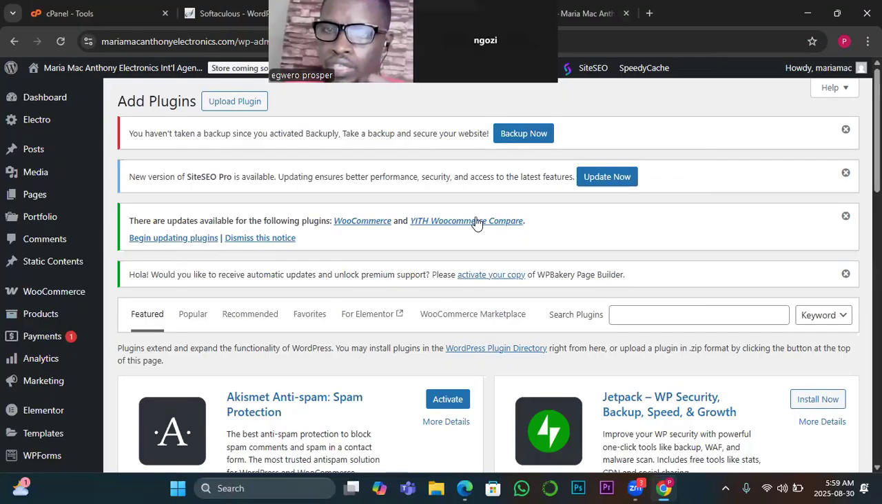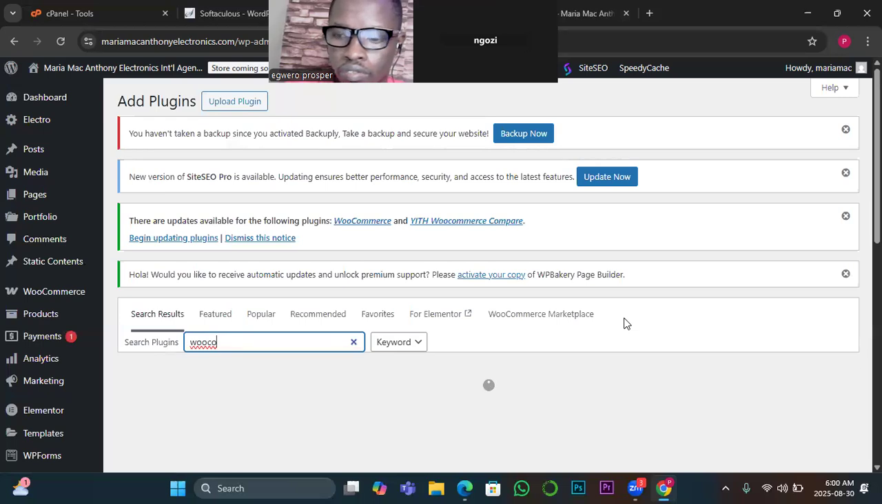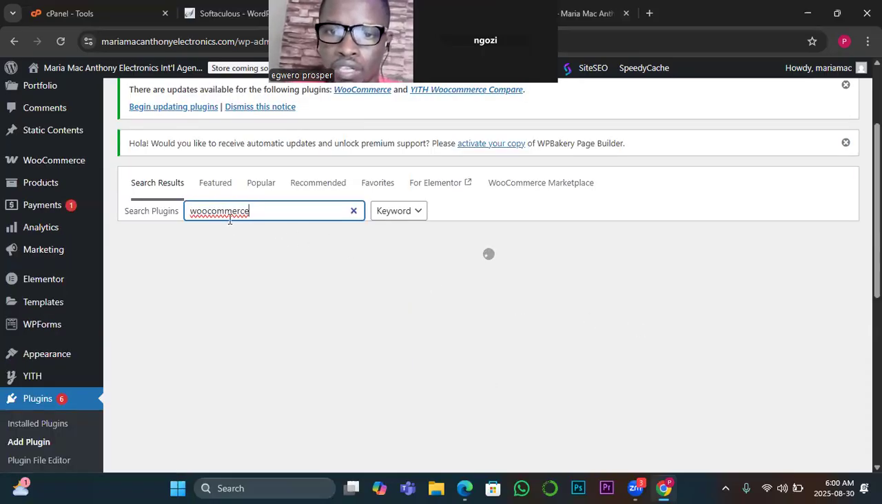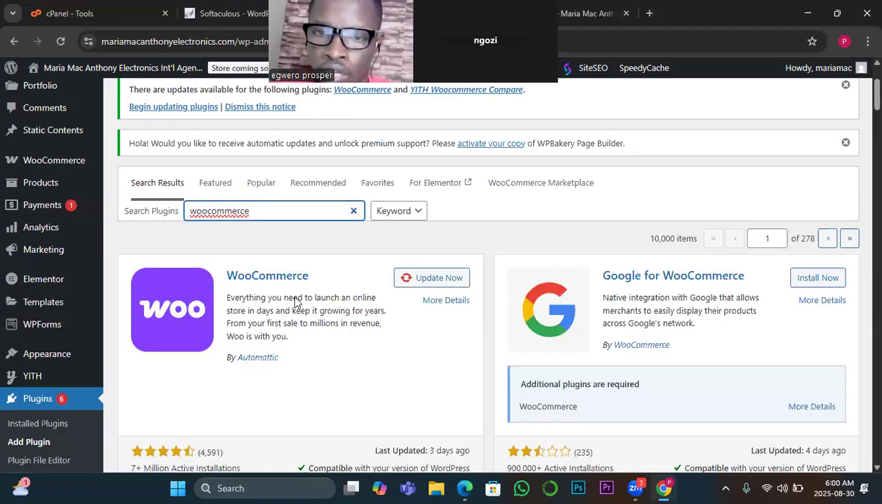So in this case, let's assume that I want to type the e-commerce. I just type WooCommerce. So once you type WooCommerce, it's expected to bring out what? The list of available type. Then from there, you click. So you can see it now.